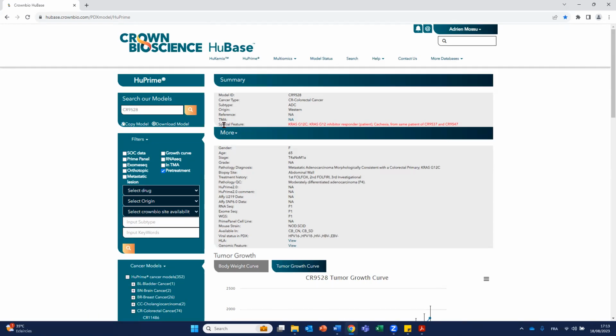Then we have the special features, and for this specific model, you can see that we have a model that is KRAS G12C mutated. It is said that this particular sample from the patient has been taken when the patient was still responsive to KRAS inhibitor. It says that it's an inhibitor responder.